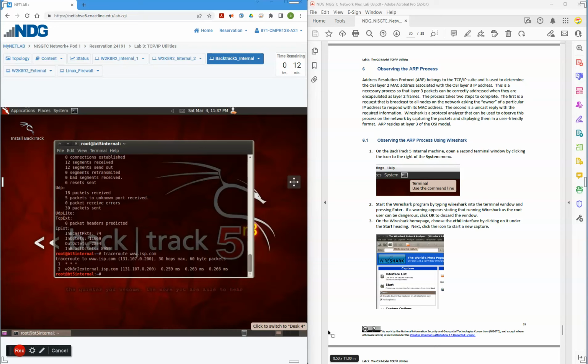The first is a request that is broadcast to all nodes on the network asking the owner of a particular IP address to respond with its MAC address. The second is a unicast reply with the required information. Wireshark is a protocol analyzer that can be used to observe this process on the network by capturing the packets and displaying them in a user-friendly format. ARP resides at Layer 3 of the OSI model. Lesson 6.1, Observing the ARP process using Wireshark.